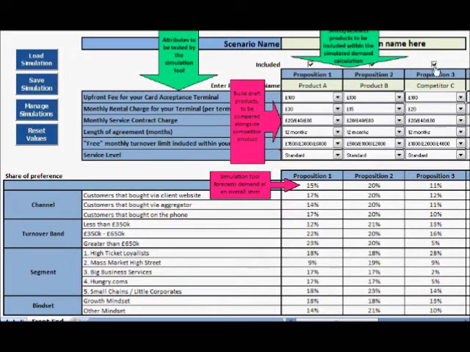We can again select and deselect one or more of the 3 products and see what impact that has on demand for those that remain in our simulation. The model also allows us to see a forecast of demand based on key segmentations. You can see all of these documented in blue in the lower half of the model. In this example we have used turnover band and attitudinal segment, amongst others.